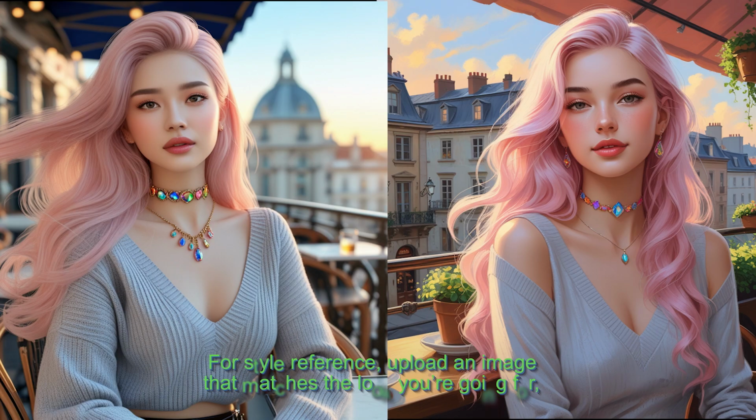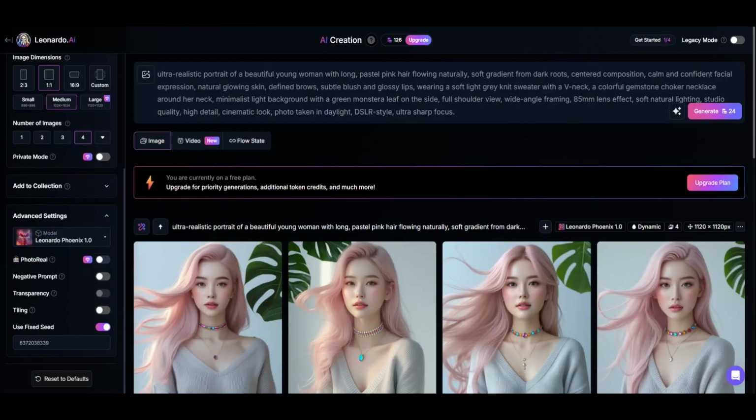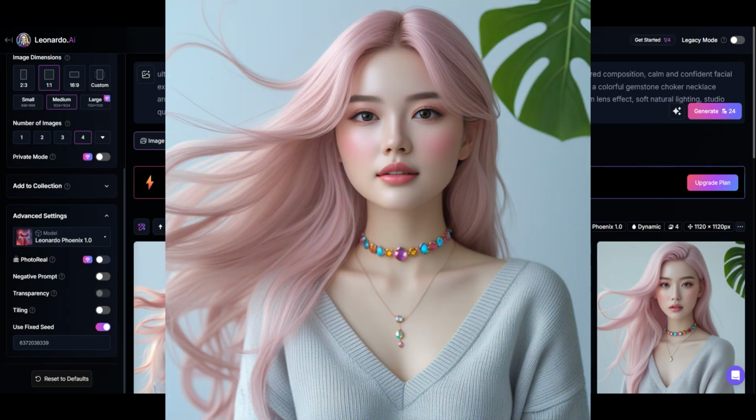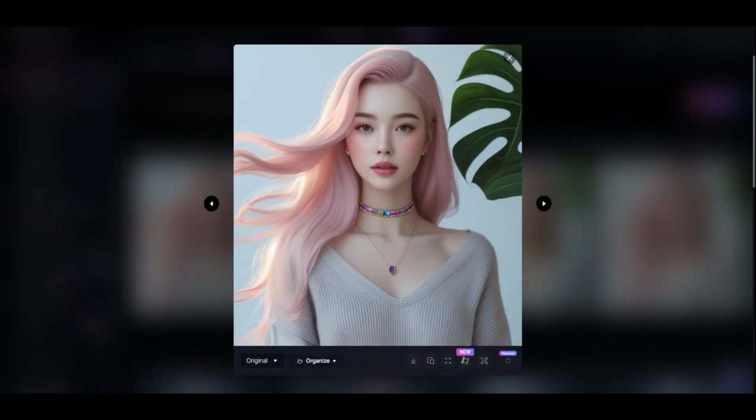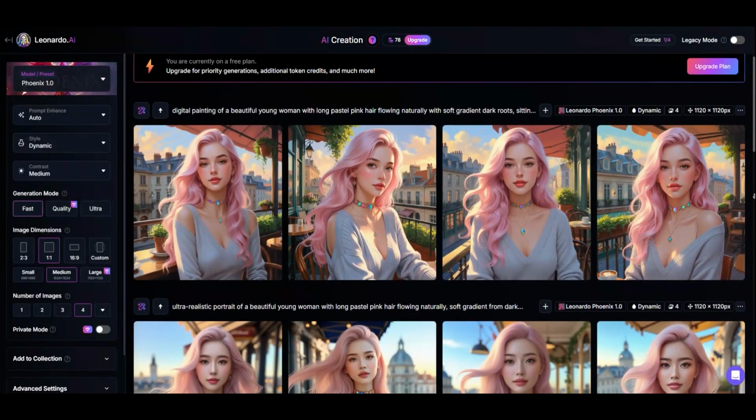For style reference, upload an image that matches the look you're going for, whether it's a real-life photo or a specific artistic style. For character reference, upload a picture of a similar character, and the AI will adapt your avatar to match. Step 3. Maintain consistency across platforms.